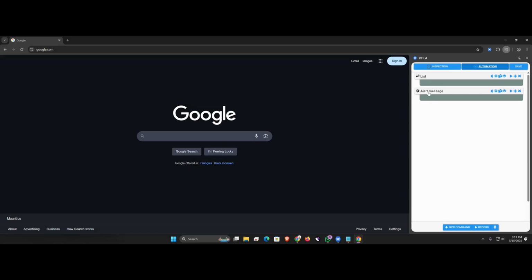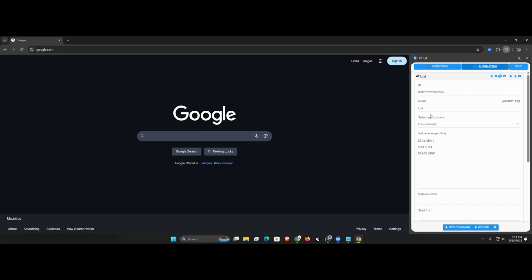And because my alert was outside, not inside, it's waiting for the list to finish its job, and the last value of the list is being printed. So it's printing black shirt, because that's exactly the last value that the list variable has acquired. So for us to benefit from the list, I need to throw this inside the list. And if I do that, now I'm going to benefit from the loop.